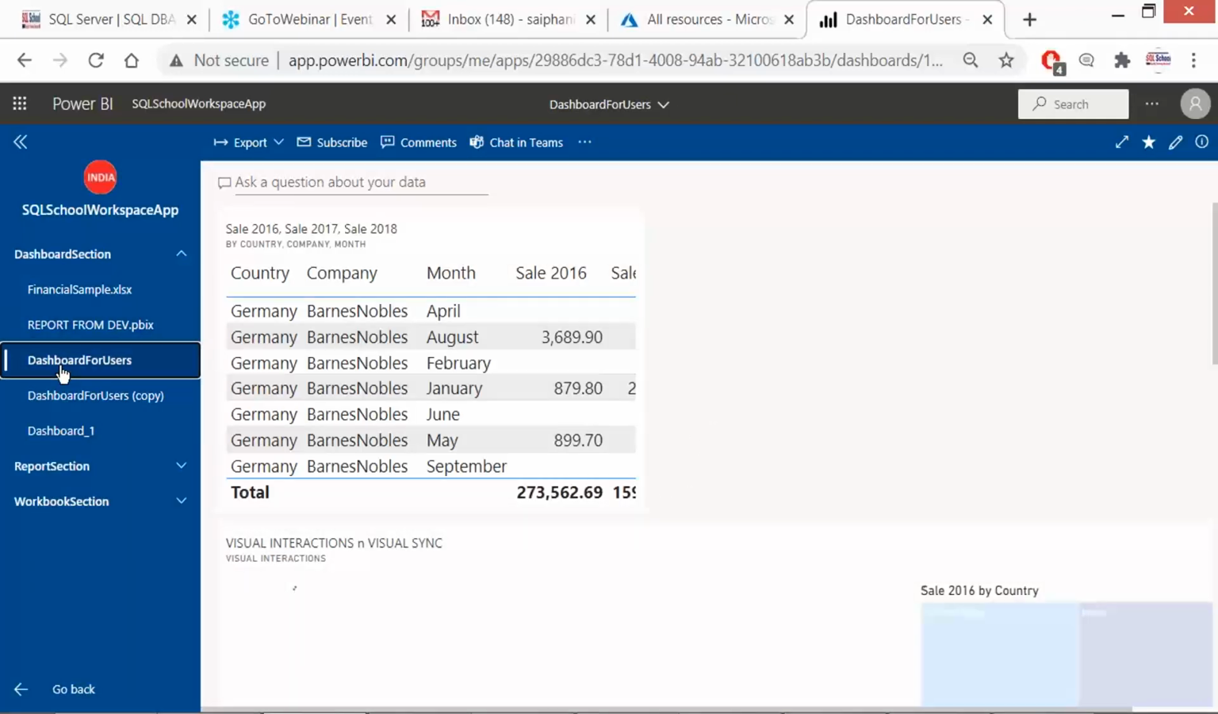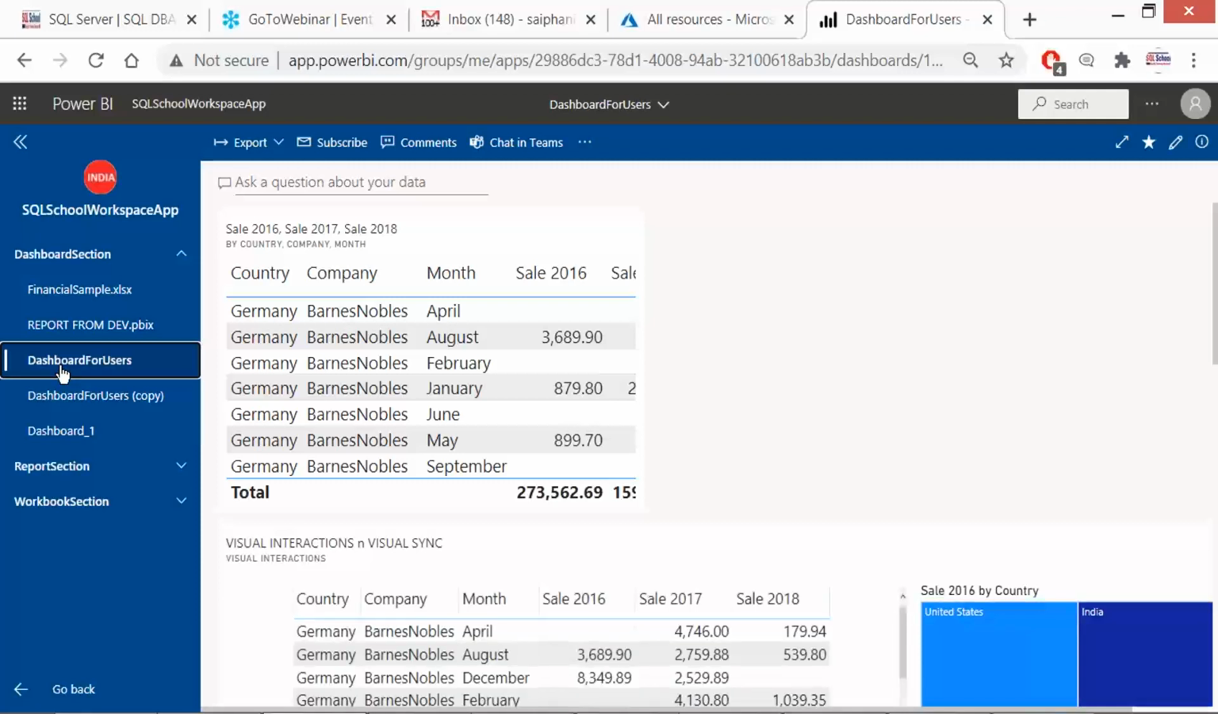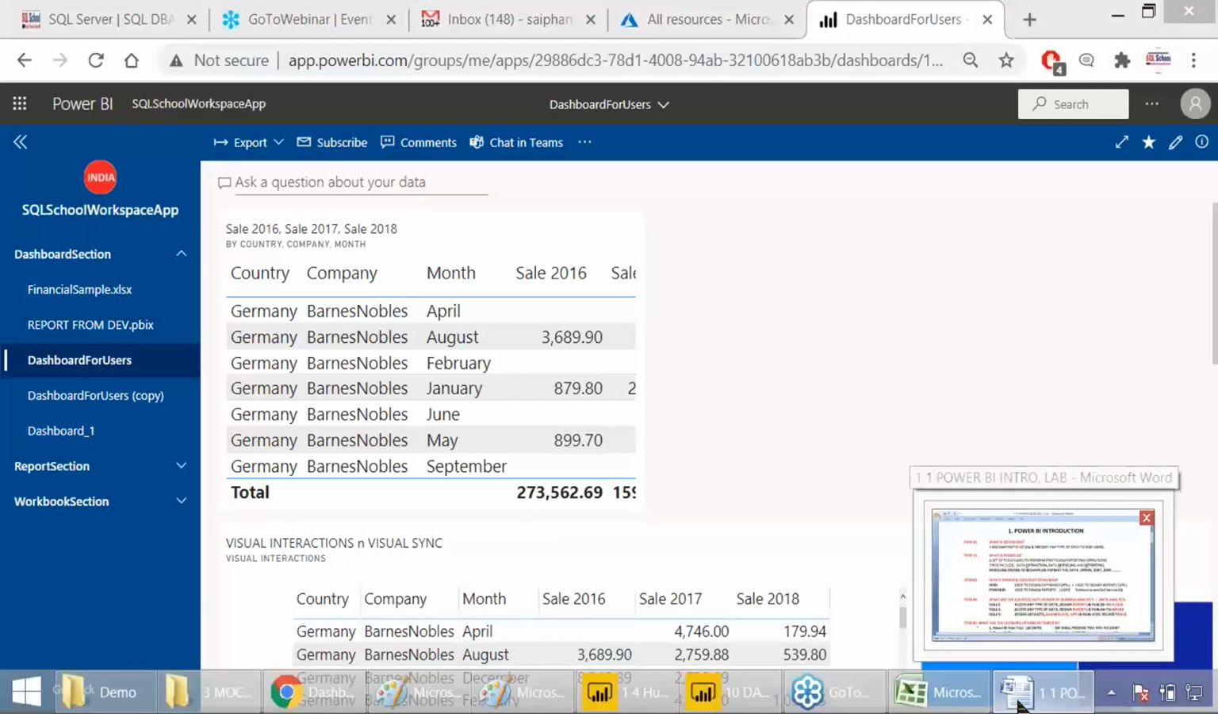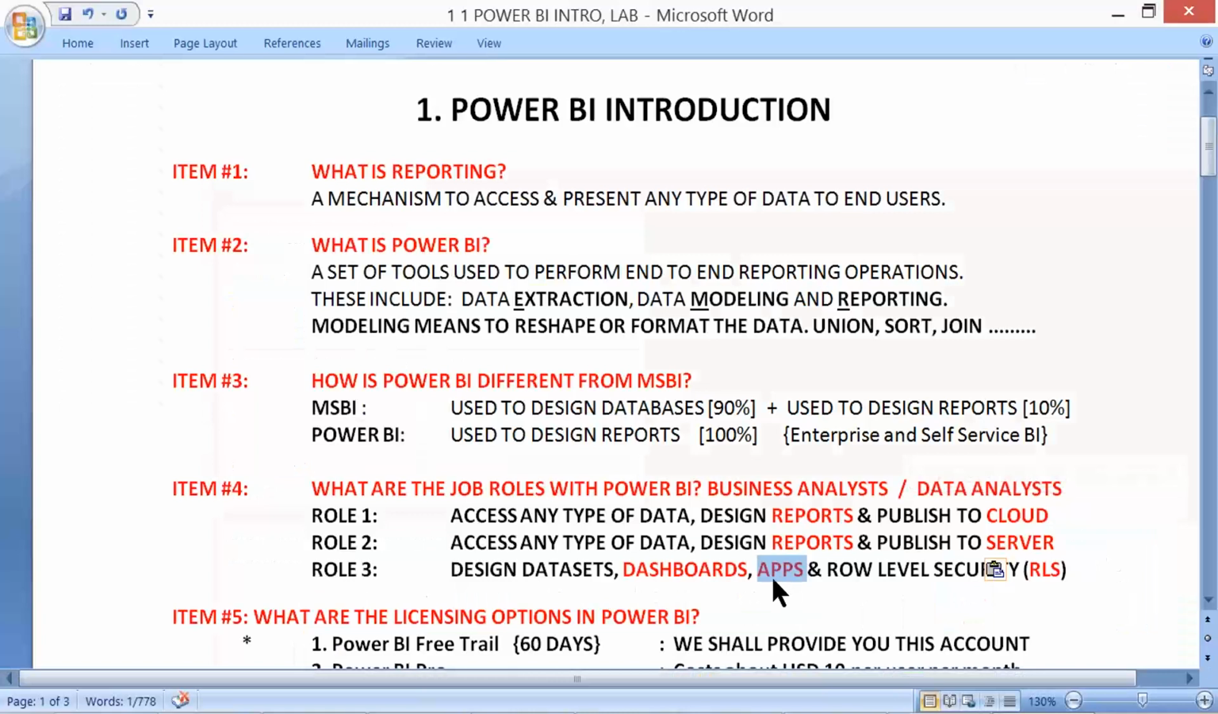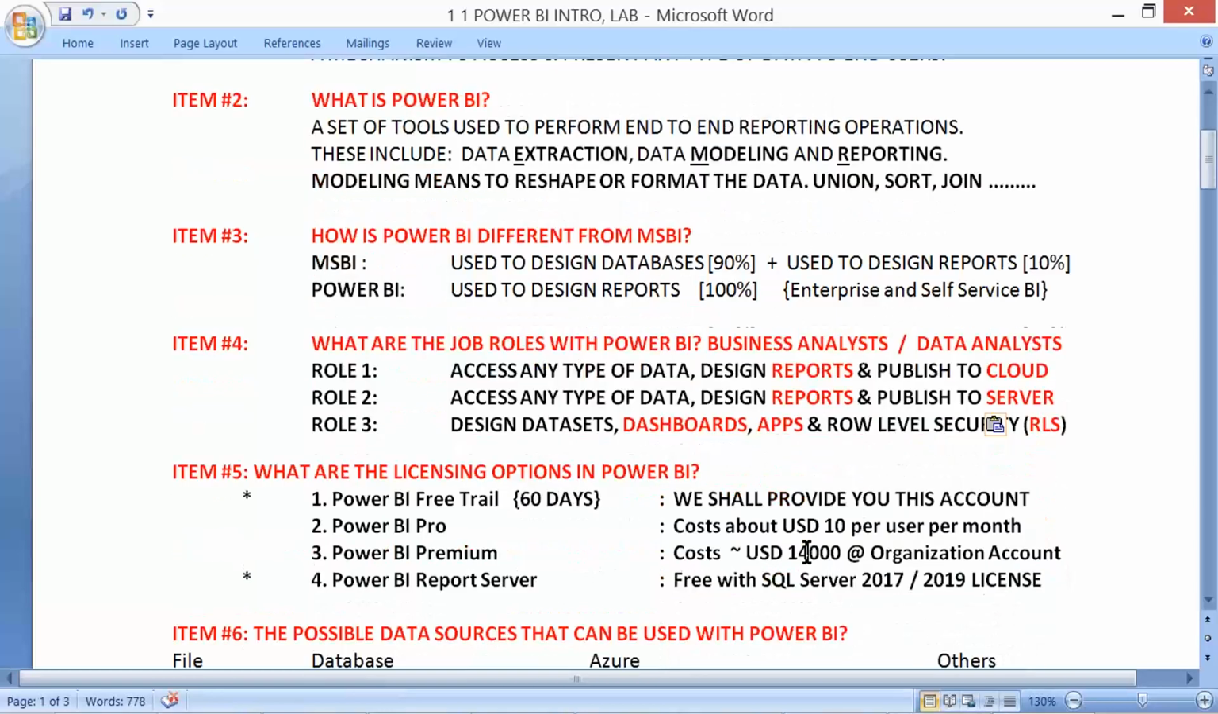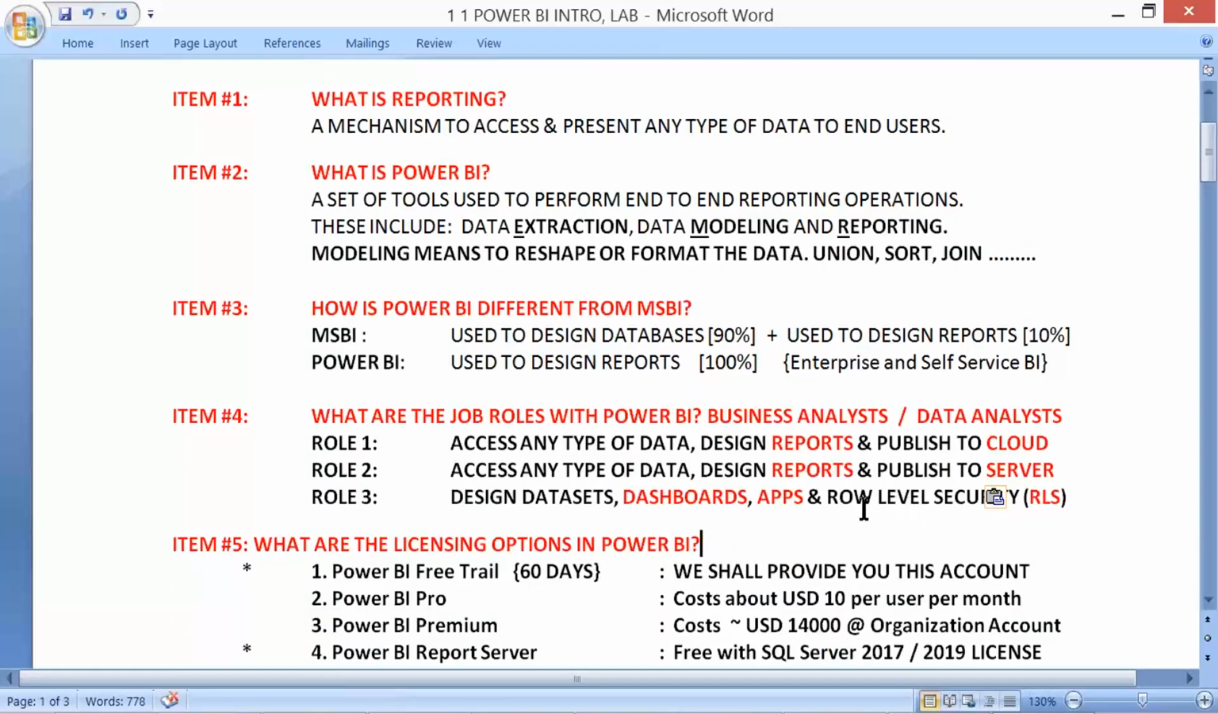Now, with this information, who is going to design these reports, dashboards, and apps? It's our duty. And we post them securely either in cloud or report server as applicable, and we are also involved in the design of row level security, called RLS, the row level security activities.